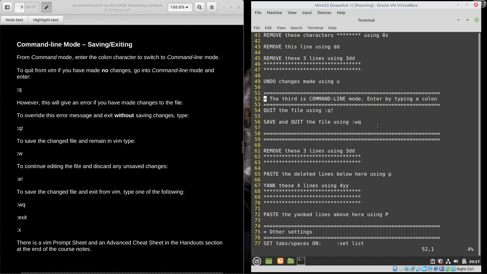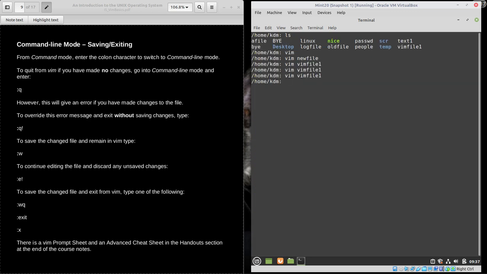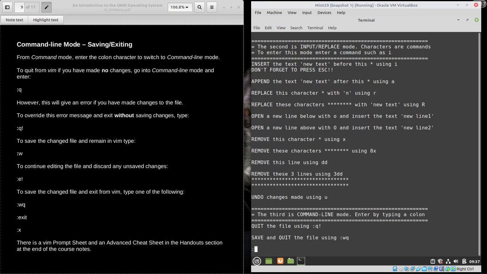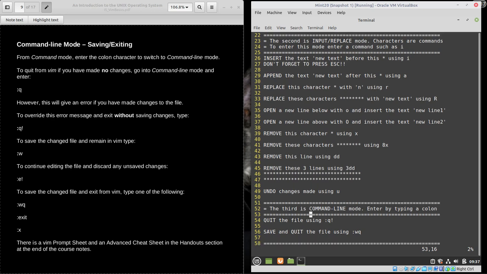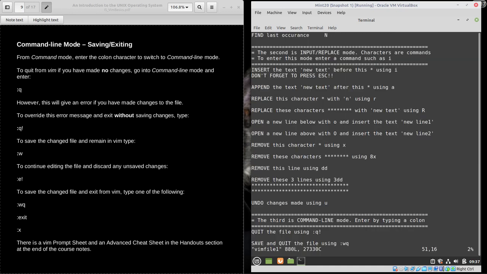Now if you haven't made any changes, you can just press colon to get into command mode, Q, and it'll come out of the file. However, if you've changed the file, set numbers back on, I'll go and find command. There it is. Actually, I should have pointed out something there. If I quit there and go back in again, it remembers where I was. It's on the line that I left.